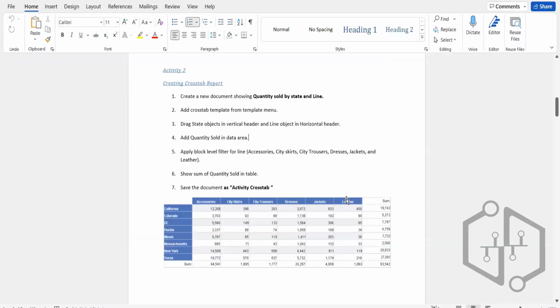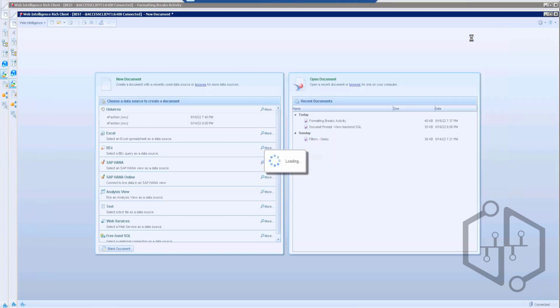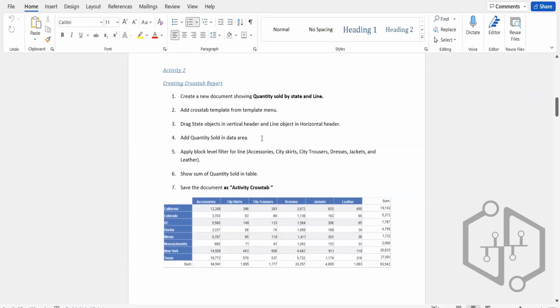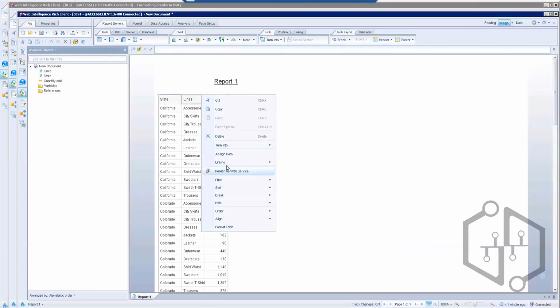They did not apply any filters. They did not mention any query filters. So let's just run the report with these objects. By default, it is showing in a table format. But this exercise is for cross tab, how we can create a cross tab. So what we can do is we can delete the report, add crosstab template from template menu. We can follow this, or we can also turn this into crosstab. Right click, turn into crosstab.